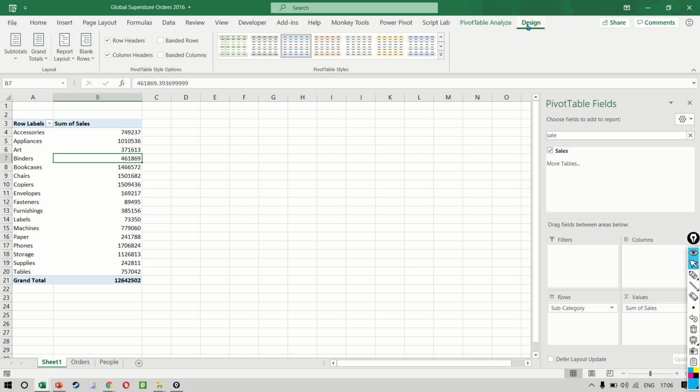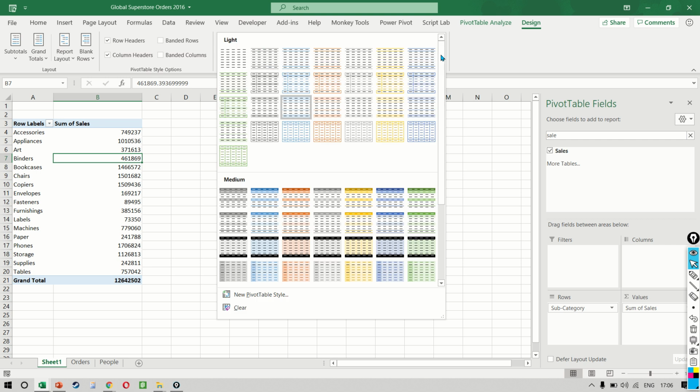In the design view, we have different things that we can do. The first thing that you would want to do is to click on styles and then choose a style of your choice. It just requires one click. And as you can see, there are multiple styles available.